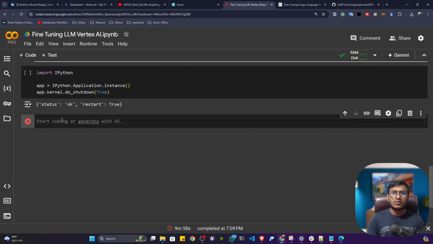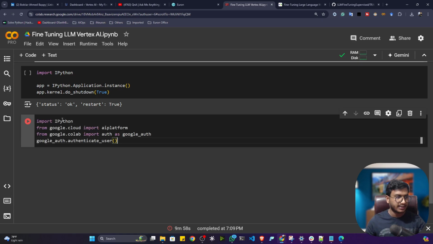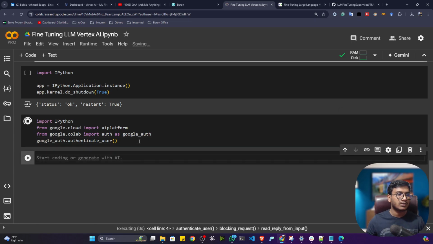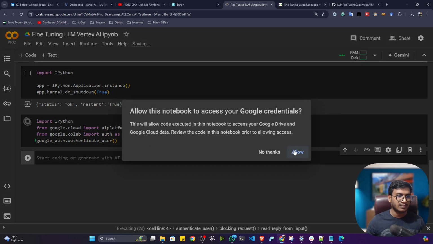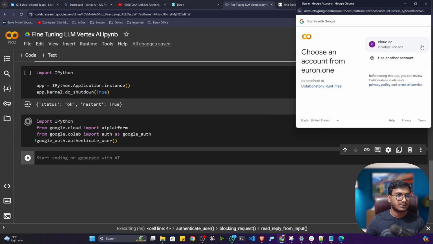Now you have to authenticate with your gcloud account. For this, you can execute this line of code. Here I'm using Google Authenticator, and with its help I will authenticate with my account. Got it? Now let me execute. It will look for your account and give you a pop-up screen. Let's give the allow permission.